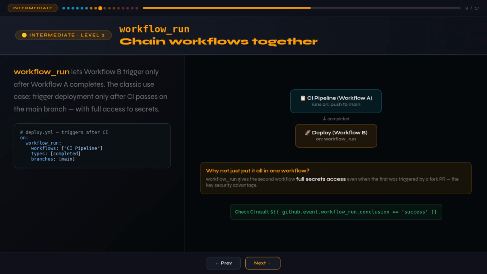As your GitHub Actions setup matures, you'll want to chain workflows together where workflow B only starts after workflow A completes. That's what workflow_run is for. The canonical use case: you have a CI workflow that runs tests on every push, including pushes from fork pull requests. Fork PRs run with a sandboxed, read-only token and no access to secrets, which is correct for security. But you also need a deployment workflow that has full secrets access and can actually push to production. If you put both in one workflow, you lose the security isolation. If you separate them with workflow_run, you get the best of both worlds.